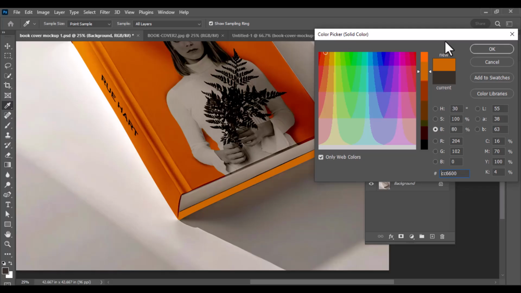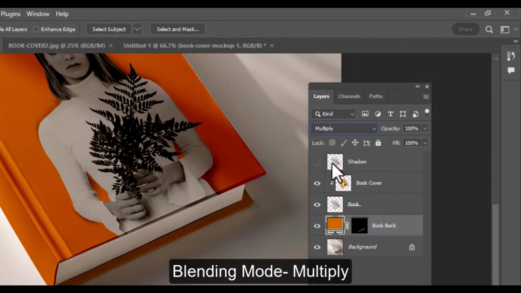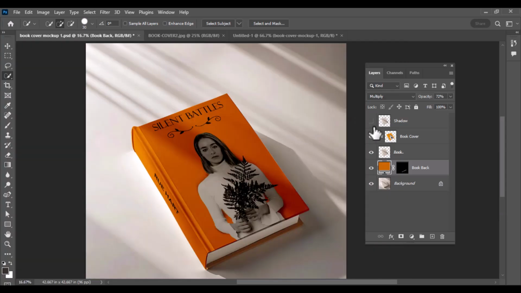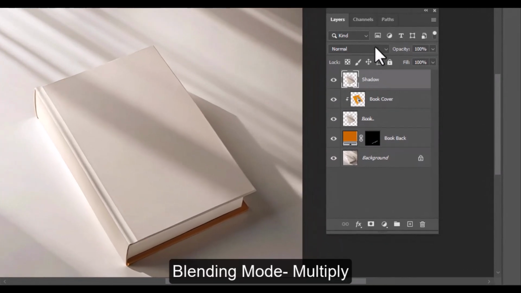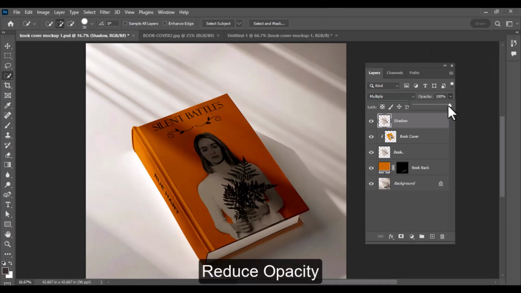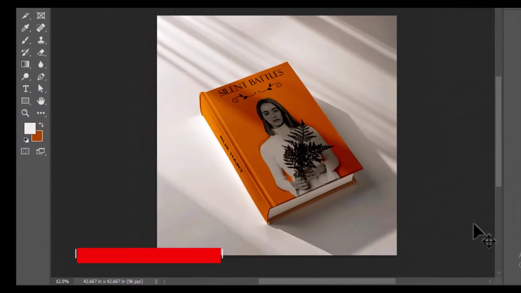Choose a matching color and rename the layer Book Back. Set the blending mode of Book Back to multiply and reduce the opacity to match the original book color. Then, unhide the shadow layer, set its blending mode to multiply, and adjust its opacity to control the depth of the shadow. That's it. The book mockup is now ready.